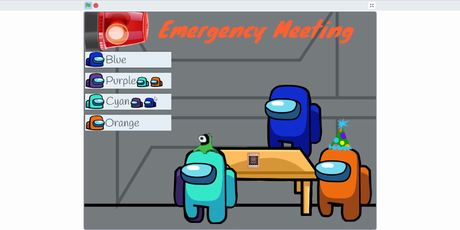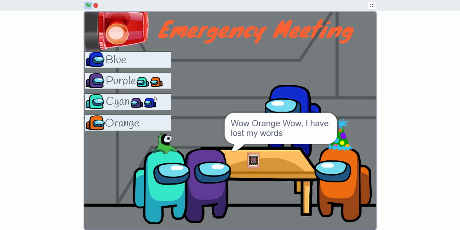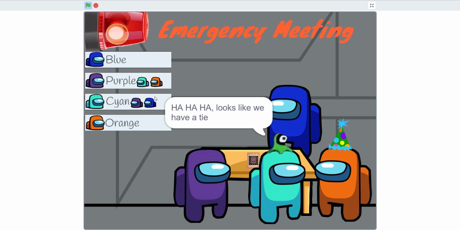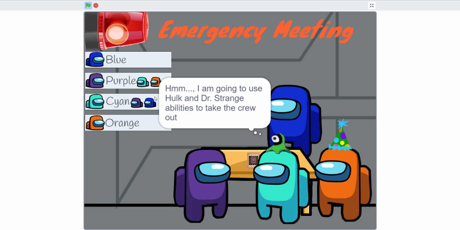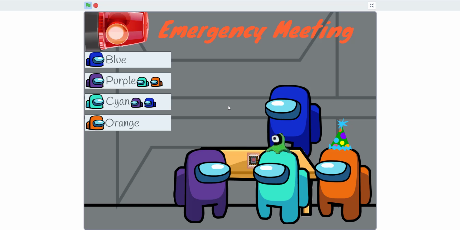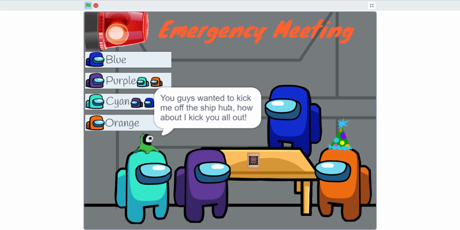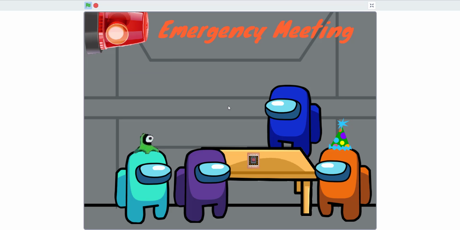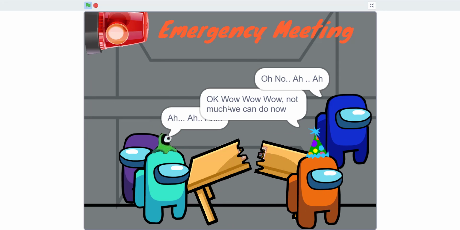So you can still control the cyan guy. You see how you can move him back and forth. And then cyan is going to talk here. He says, ha ha, we have a tie. Then this is the kind of thinking, right? He says he can use the Doctor Strange ability and Hulk ability. Let's just give you a hint that he could smash the table. The table can be smashed by Hulk's ability. So you can smash that, and then these guys kind of run away.